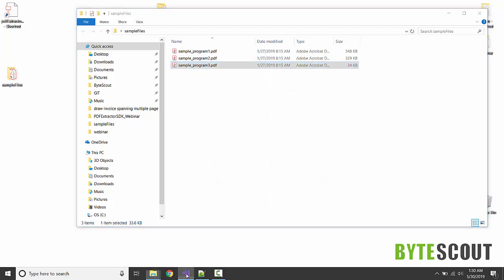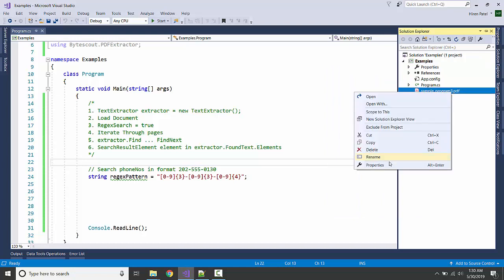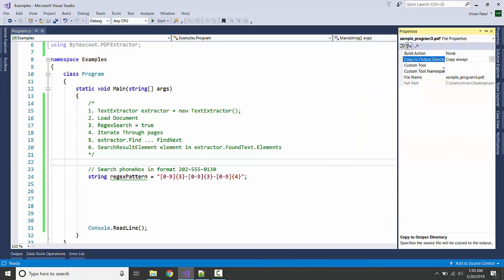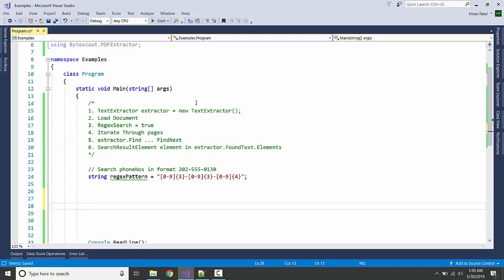Copy and paste here. Copy always. So our game plan is, first we create the instance of the text extractor. We are going to load the document. We are enabling the Regex search. We iterate through all the pages until we find the text, and once we find it, we will display it. So very simple. So let's get started.